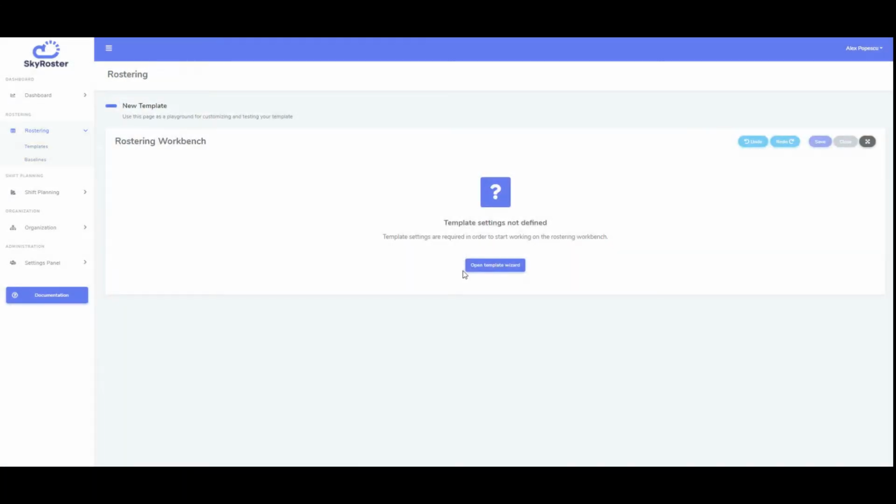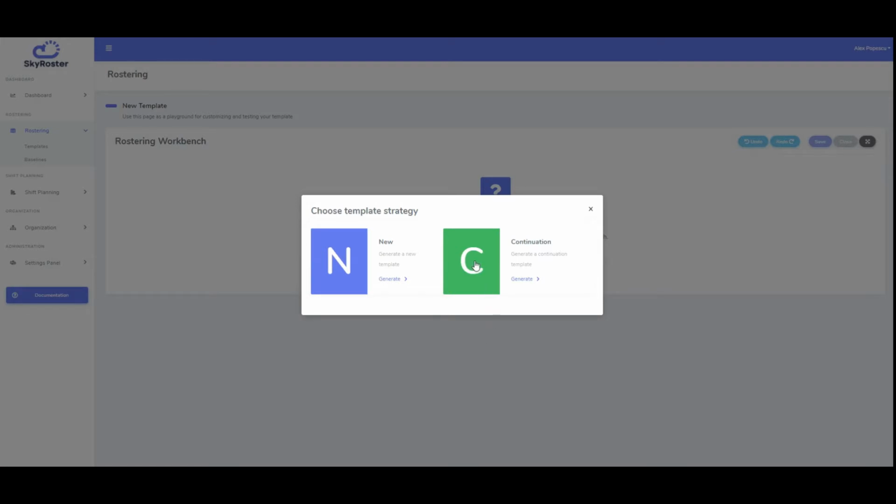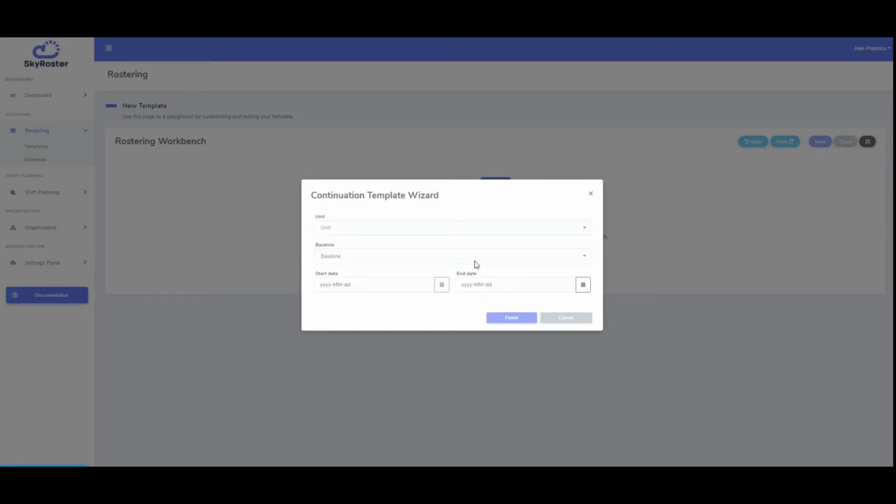So, let's dive in. From the rostering wizard, we'll select the second option, to create a new continuation template. In the next pop-up, we need to choose the unit where we'll create this roster. Then select the published roster that will be continued. You can notice that the first day will be set as the next day from the end of the previous roster. In here, we only need to set the end date of this new roster and then click the Finish button.